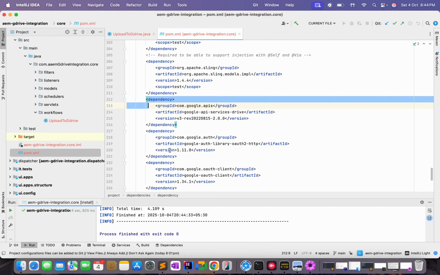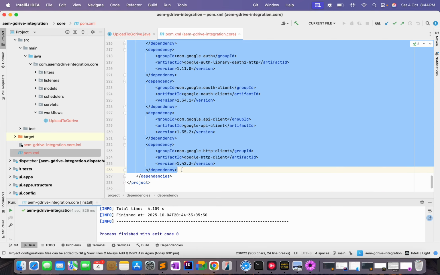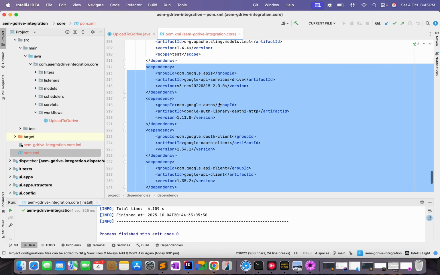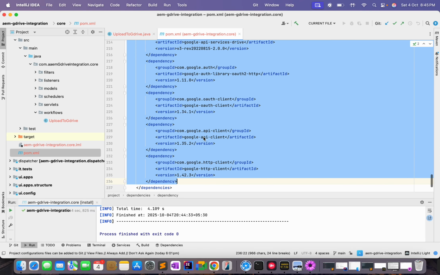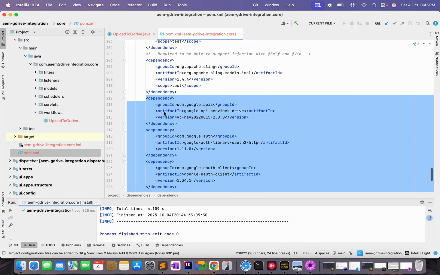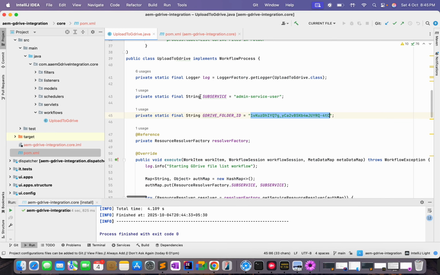Basically I have added these three dependencies. I made this project recently, so you can use these dependencies; they are not the latest, but they are compatible with each other, so you will not have any issues with these APIs. So Google API, com.google.auth, com.google.oauth-client, com.google.api-client, com.google.http. These dependencies are required to get this done.